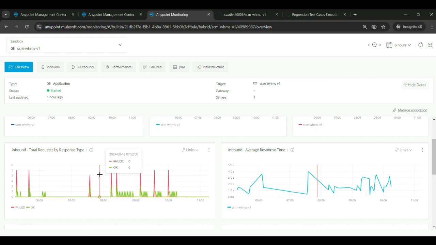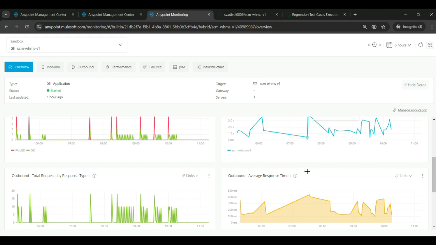Inbound. This is the total request by response type. This is the total request, and it has two types, failed and okay. And this is the detail of whether it is failed or okay. Inbound average response time is the average response time of inbound messages. This is the total request and its response type for the outbound messages, and the outbound messages average response time.